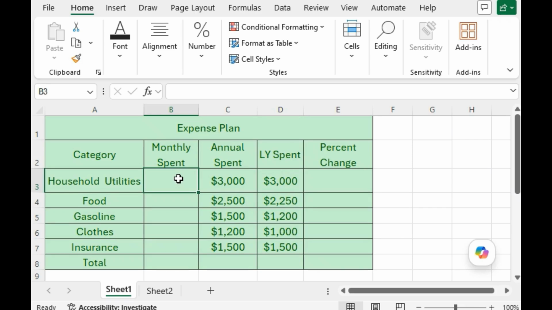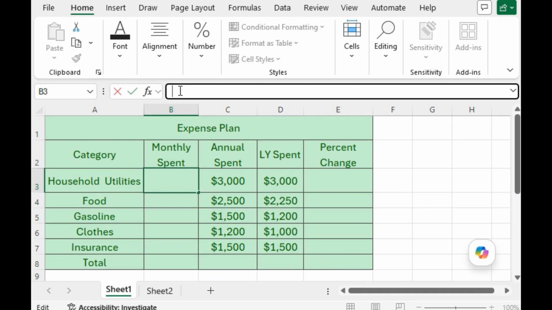To insert a formula in an Excel sheet, we can write it directly in an active cell or in the formula bar. Start writing with an equal sign and be sure not to start with a space, in order not to be interpreted as text content. Then write the formula, which is the annual spend value over 12.